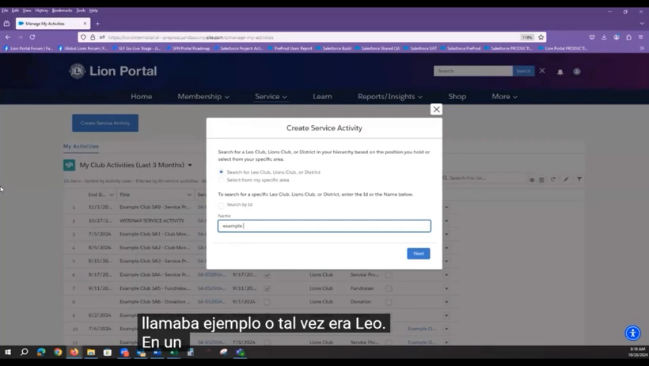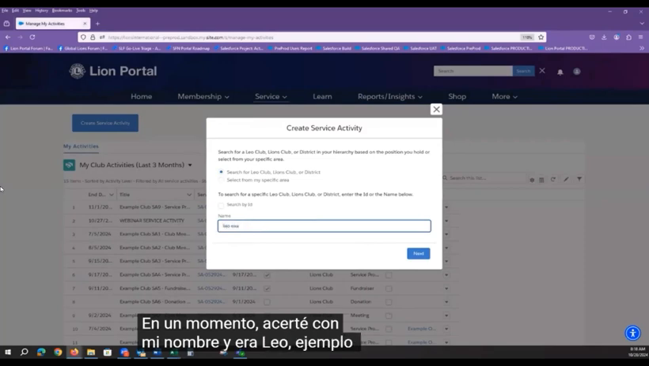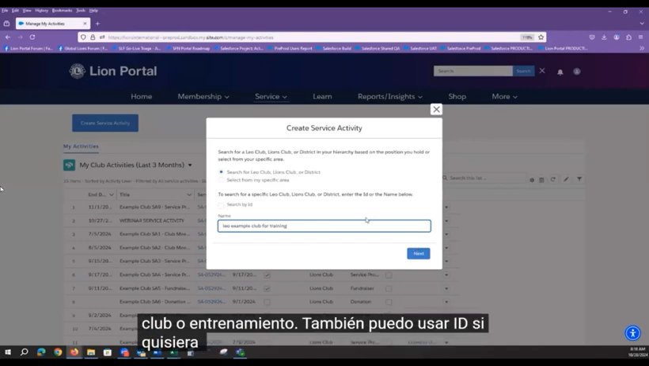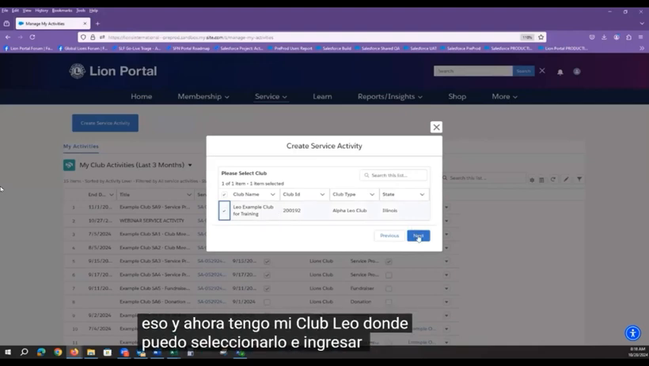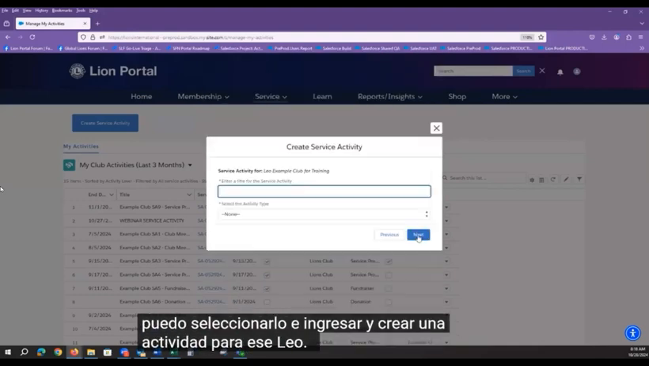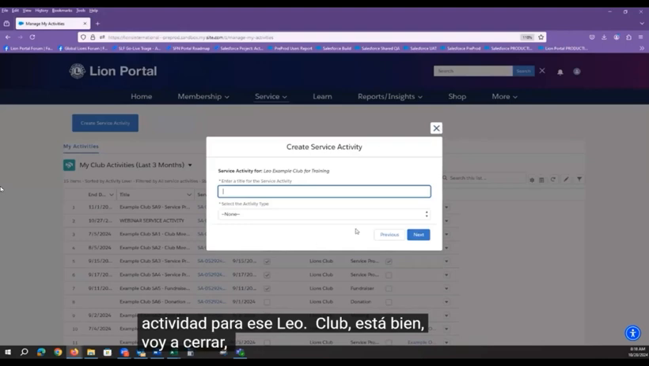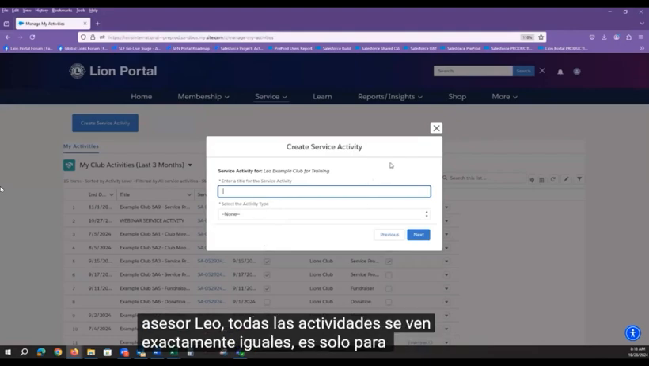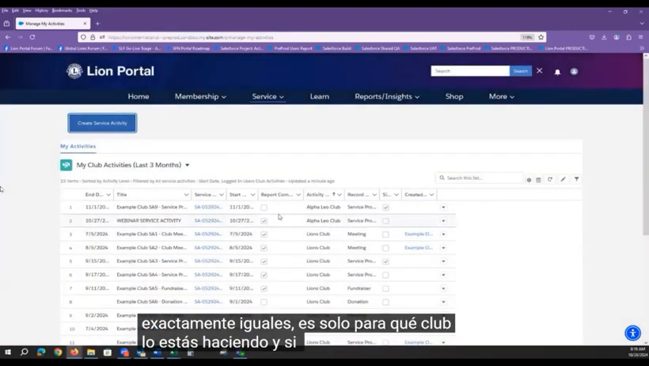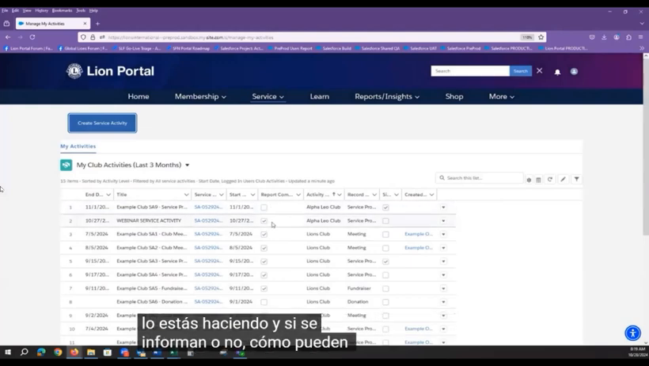Hold on one moment. Going to get my name right. And it was Leo example club or training. I can also use IDs if I wanted to select that. And now I have my Leo club where I can select it and go in and create an activity for that Leo club. Okay, I'm just going to close out. Everything would be the same as you just saw for the Leo advisor. All the activities look exactly the same. It's just which club are you doing it for and are they reported or not, how they can be reported.